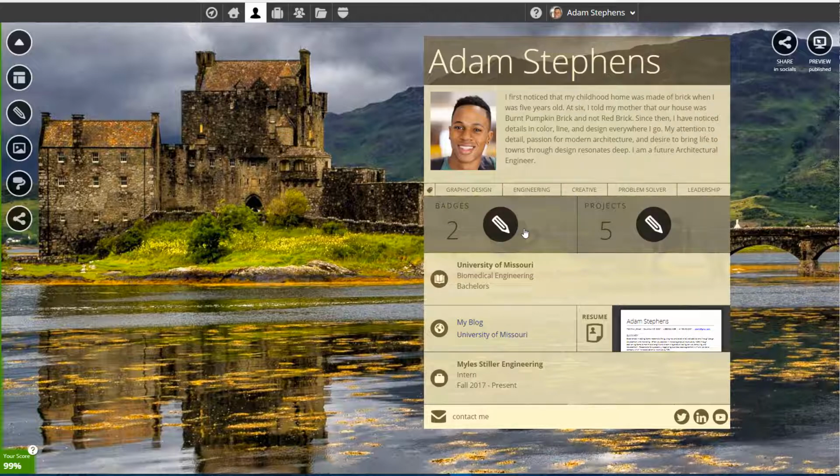You can showcase badges you've earned, micro-credentials on your identity page. You can curate and showcase projects, which are a unique Foliotek object. And we have other videos on creating projects, but this is where you would go to curate and add those projects into your identity page.